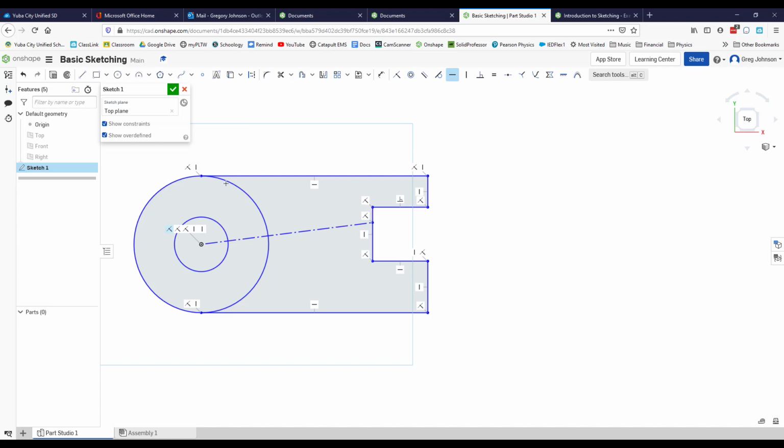But I do need those tangent constraints between this top and bottom line and the big circle. I'm going to click T for tangent, and then make one up here, and make one down here. Okay, so we've got those tangent constraints. Now, there's another one that we need to do, which is important, and we need to make this thing connect to the midpoint of this line.